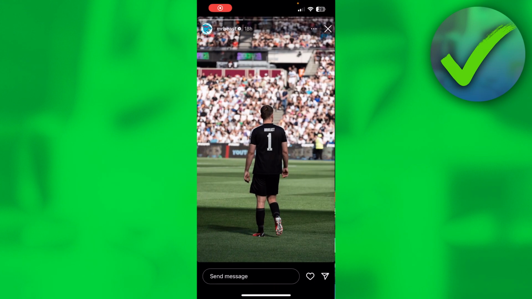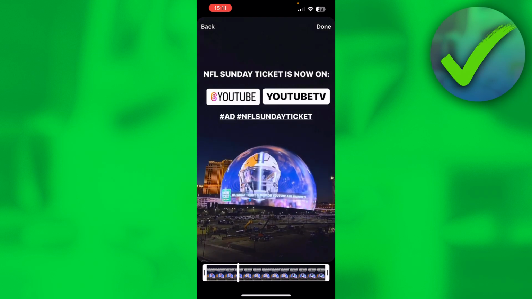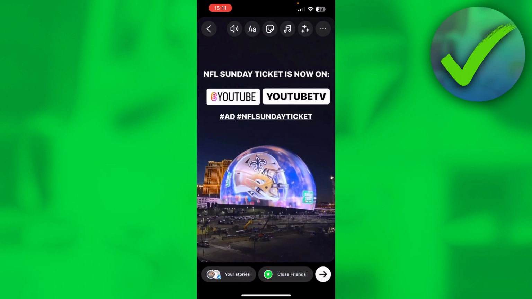Once you've done that, you want to go back to Instagram, go to your story, click to add something to your story, then add it right over here, click on done, and there we go. We can now repost someone's exact story just like that.